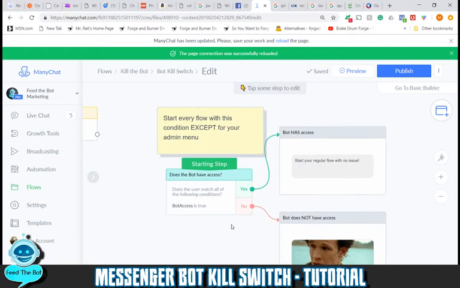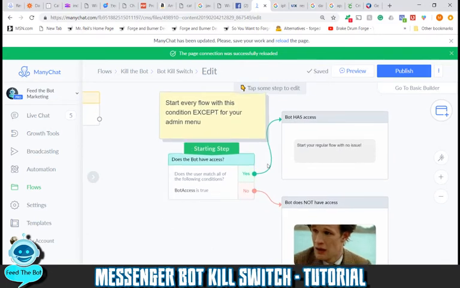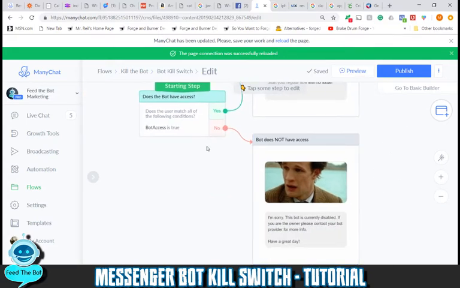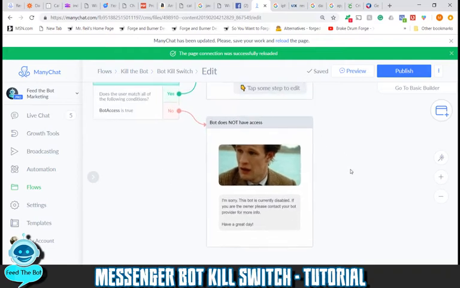Well, at the beginning of every flow, you are going to create a condition here. This condition actually checks the value of that bot access field. Okay, so if it's true, of course, we want to have our regular flow start. But if it's false, that's when we want to deliver the disabled message, if we have any.